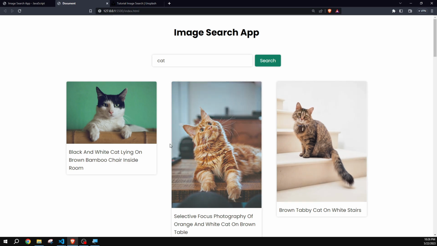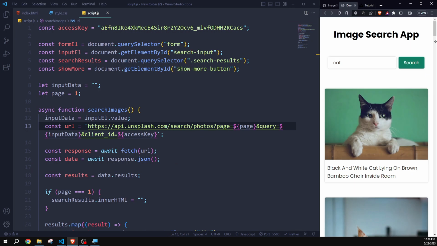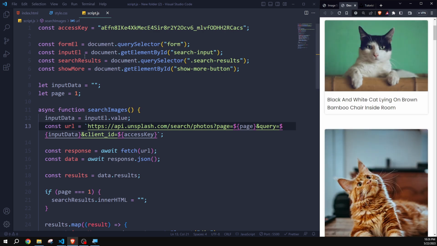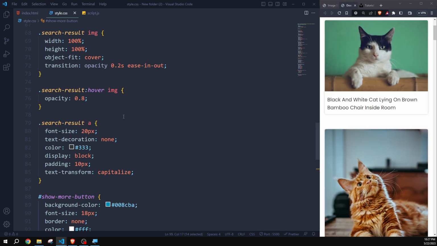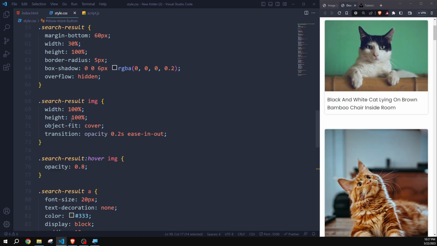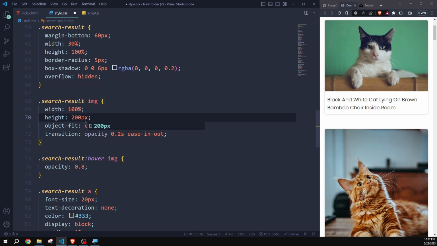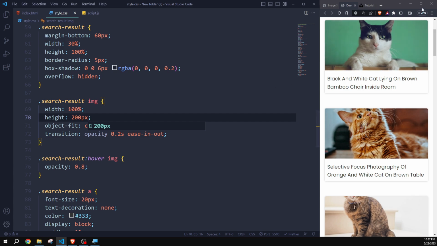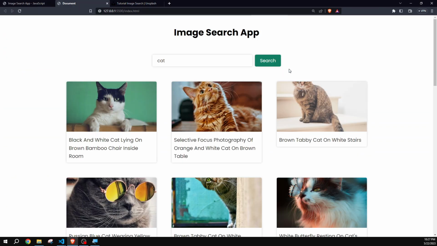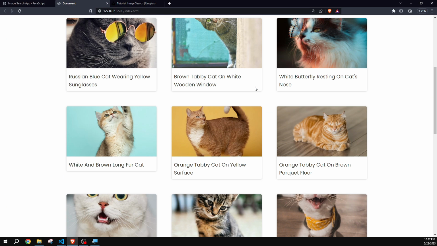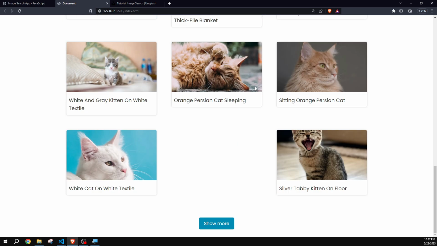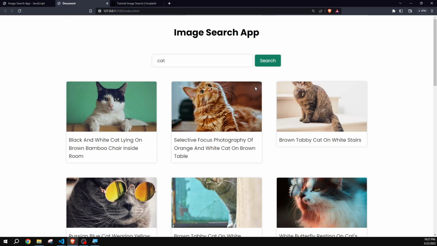So for doing that, let's go to our style sheet, and let's go inside our image. Here the height is 100%, but I will use 200 pixels. Now save. And here you can see that if I go to our website, all the images are now 200 pixels. That's it. Now it is looking much better, right?